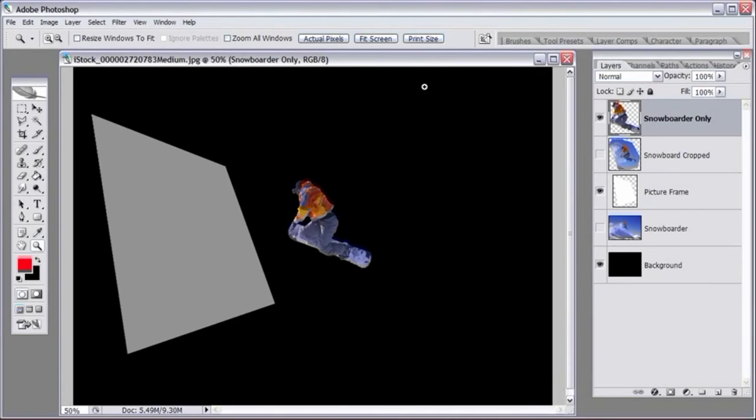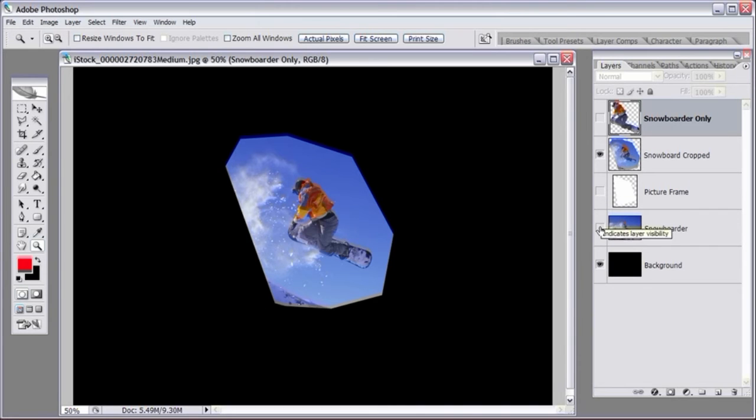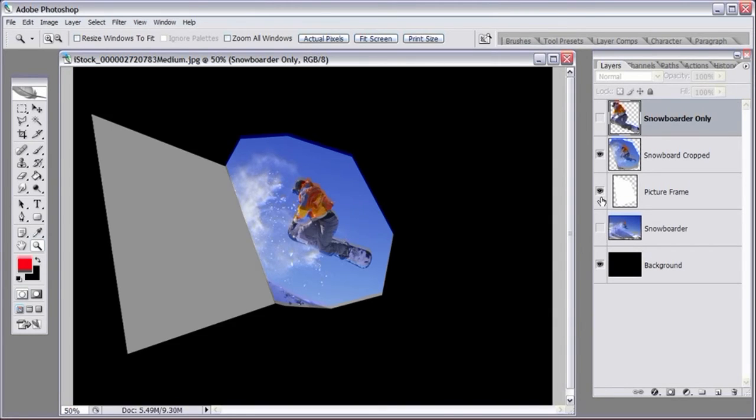All right. So what are we going to do next? Well, we do have the snow to mask. Here is the snow busting out of the picture frame. Doesn't really look like it's coming out of the picture frame yet, but we are going to achieve that effect in just a moment here. So, all right, I'm going to make that snowboarder only layer invisible. And the picture frame layer, we could probably leave that the way it is now. No big deal there.